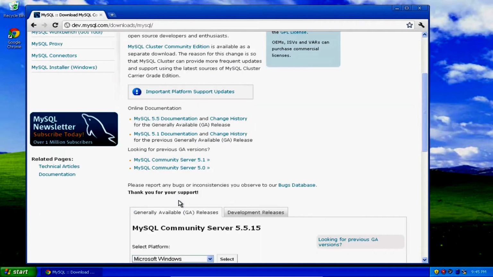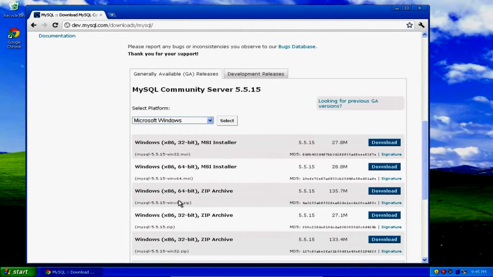Okay, scroll down a little bit, and like I said before, I'm using the 32-bit version of Windows XP, so I'm going to download that version. If you're using the 64-bit version of Windows, whether it's Windows Vista, XP, 7, etc., you would select this one. So I'm going to go back to my 32-bit version and download.